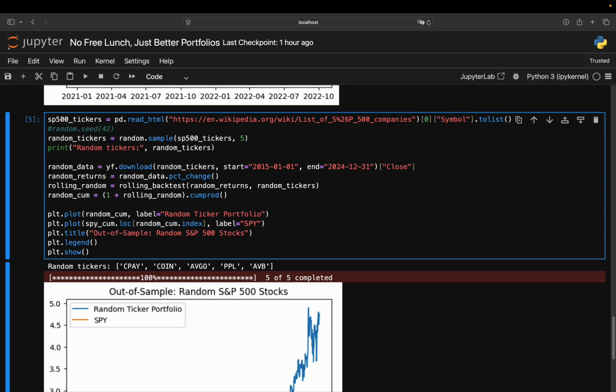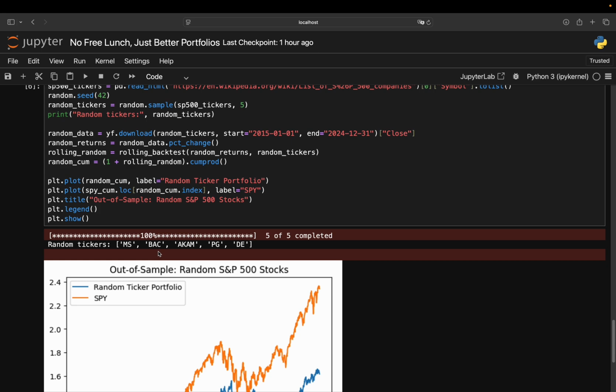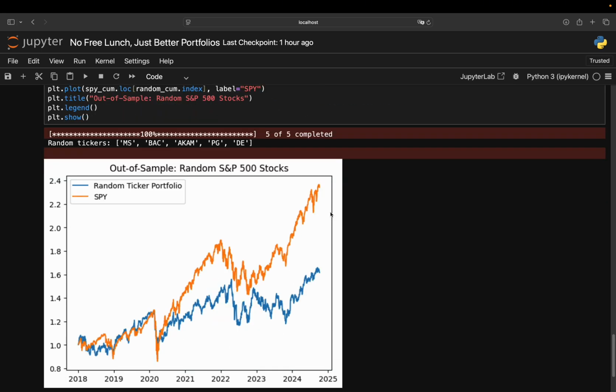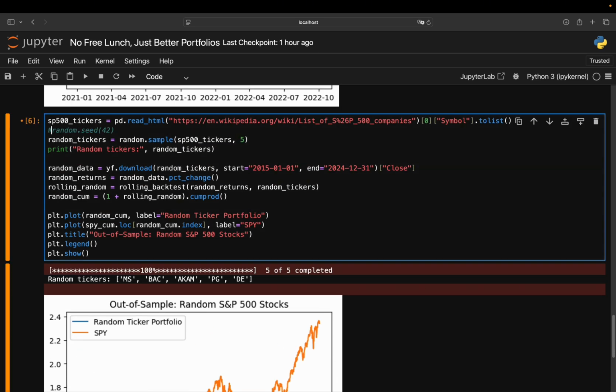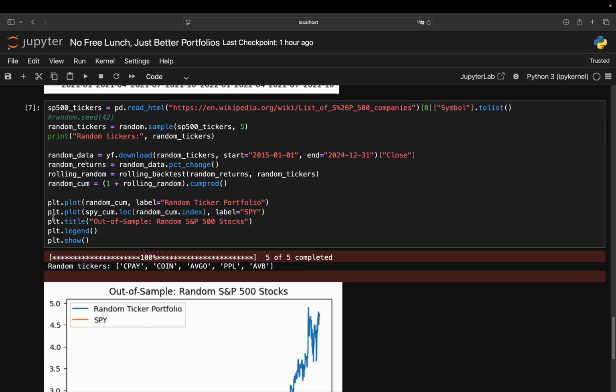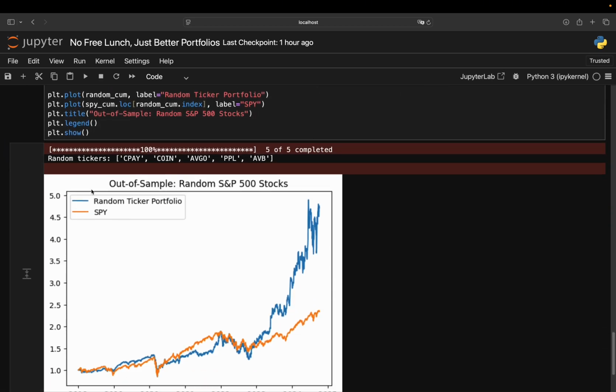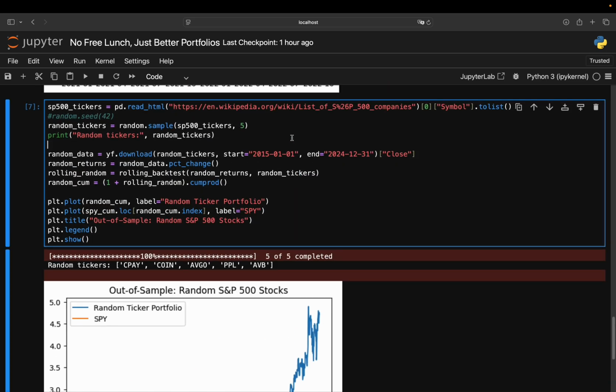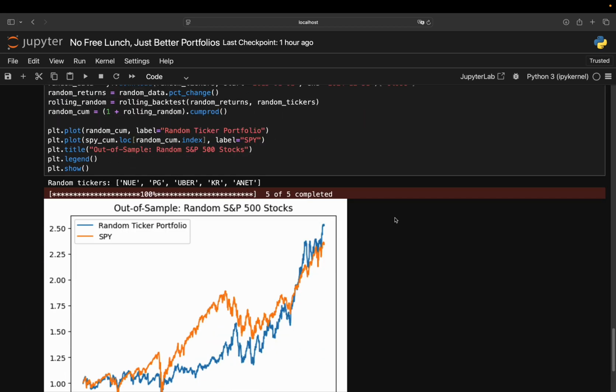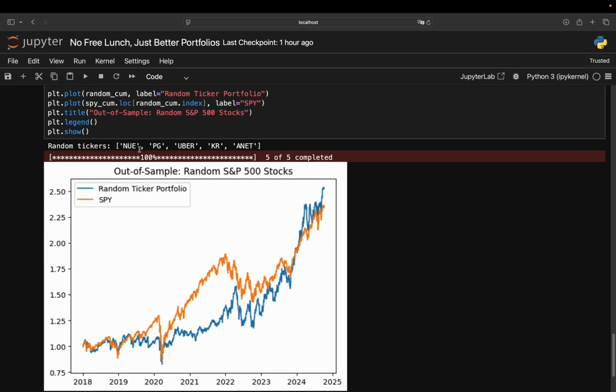And by the way, if you set the seed, just to make this clear, you are getting the same stocks as in the beginning again, right? MS, BAC, ACAM, Procter & Gamble, and DE here. But if you remove the seed, you get another selection. So in this case, Coin, FGO, PPL, AVB, also clearly outperforming. Let's run this once again. So now I'm getting a portfolio of Procter & Gamble, Uber, KR, Anet, and this is nearly the same as the S&P 500. So I think you get the point here, right?